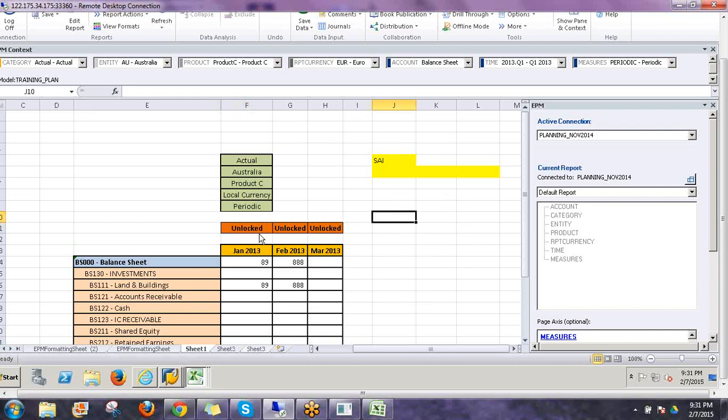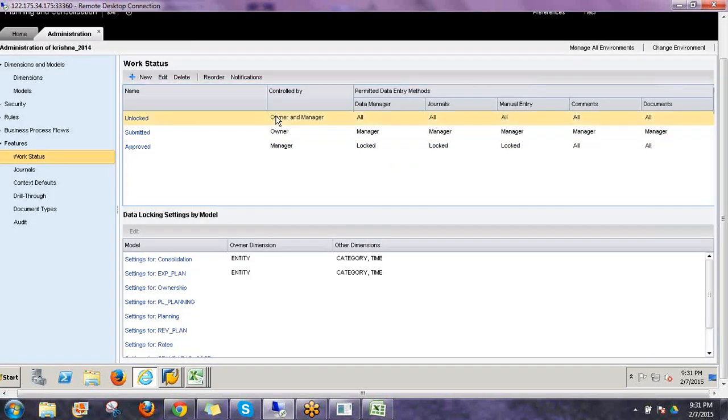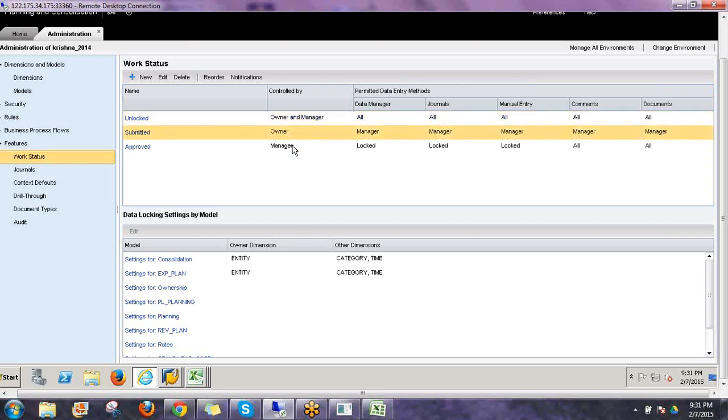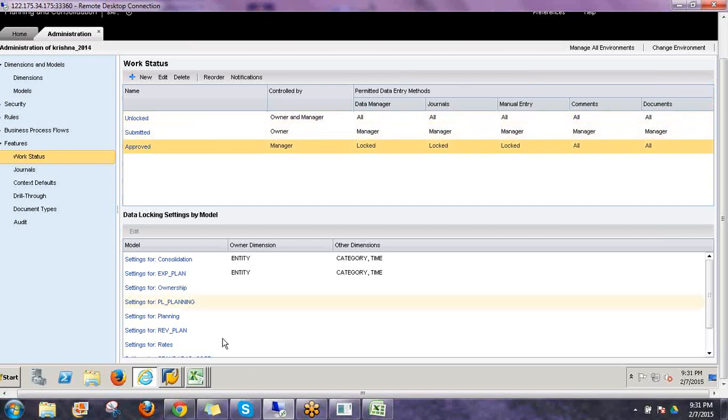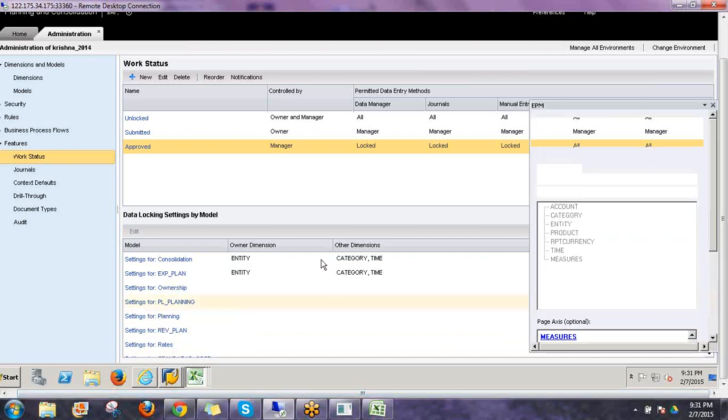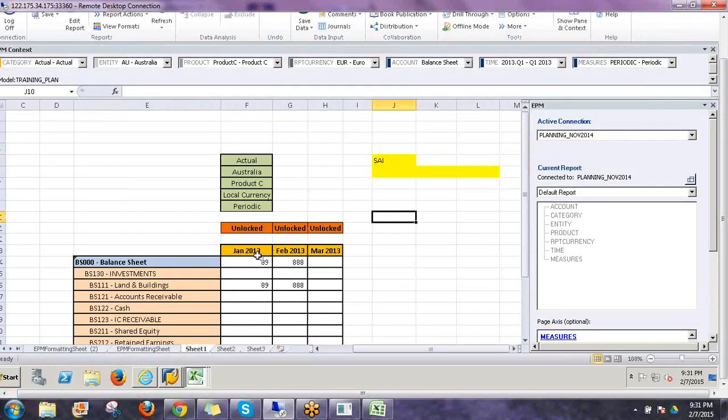First scenario we have seen, when the data is in the unlocked status, with owner user ID we logged in and we submitted, and from there it is approved by manager. That is the normal scenario. When he wants to make the changes once the data is approved, the manager has to first unlock the data. Once the data is in the unlocked state, again the same process will follow. The owner can enter and then submit, and then it will be approved by manager.